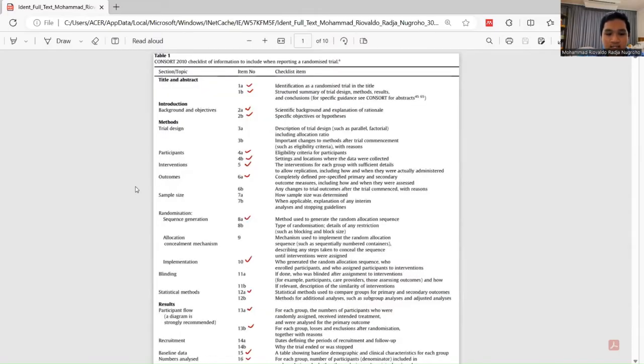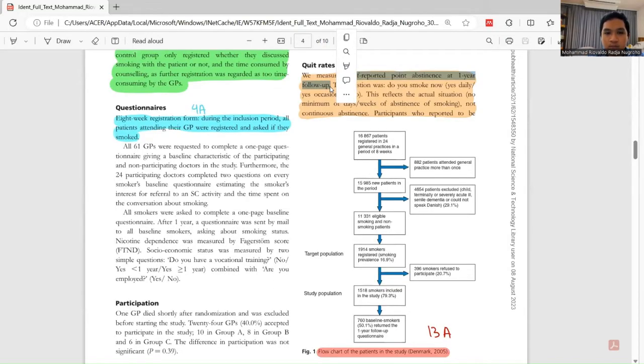The next point is outcome. In this point, the item that's stated is only the 6A. All RCTs assess response variables or outcomes, for which groups are compared. All outcomes should be identified and completely defined. And here is the outcome per the article.